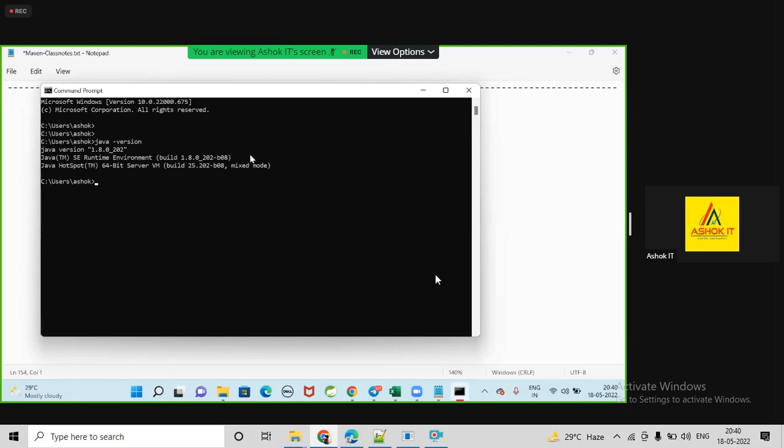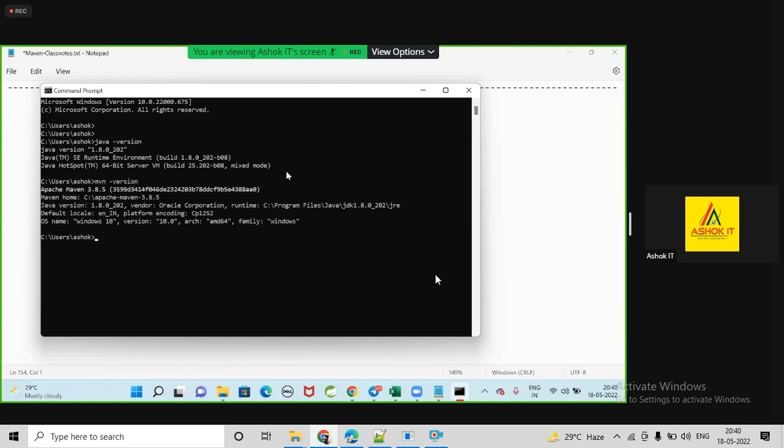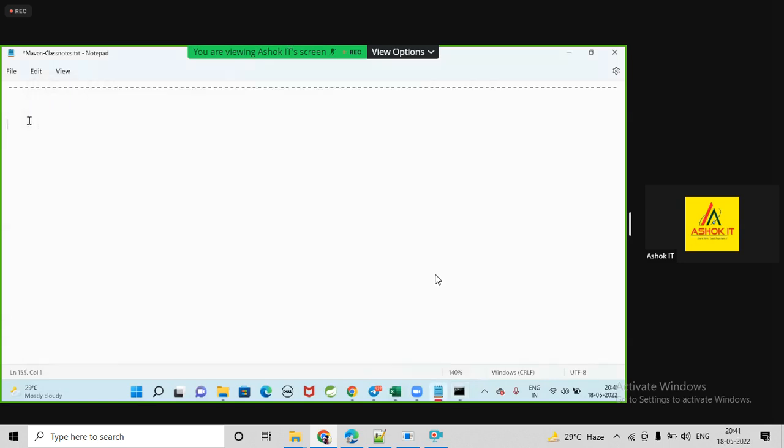So we can see that Java 1.8 is installed in our machine, and we can check what version of Maven is installed in our system. I'm going for mvn -version. It displays that Apache Maven 3.8.5 is installed. So Java is installed, and Maven is also installed in our system. Maven is a build tool which is used to perform build automation for Java applications.